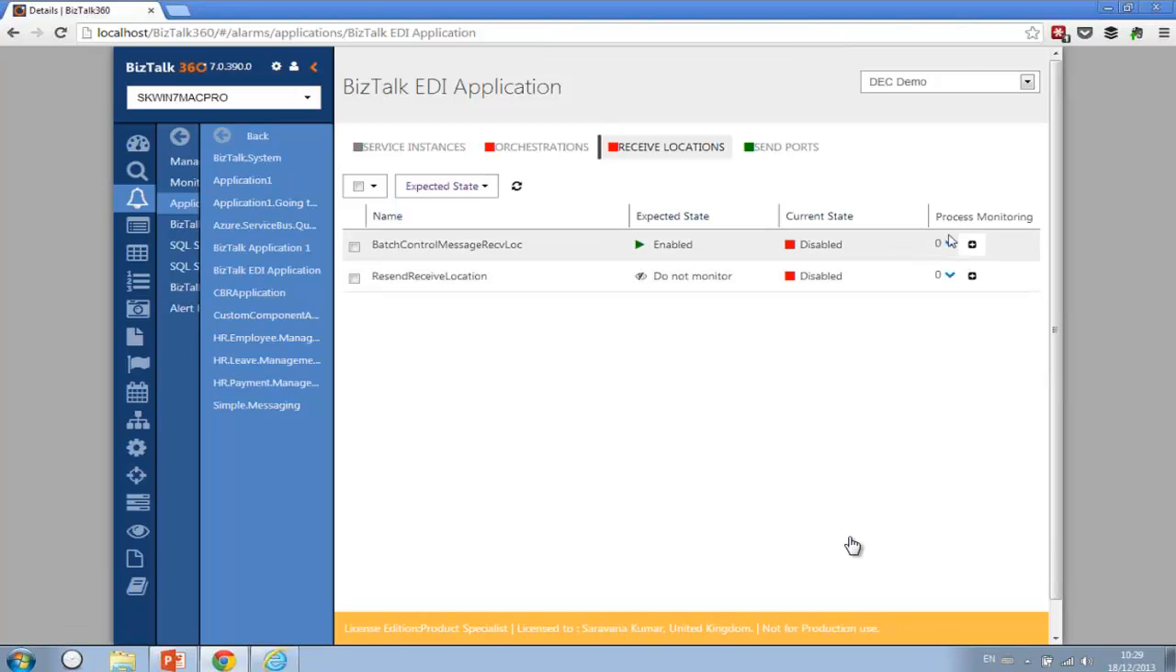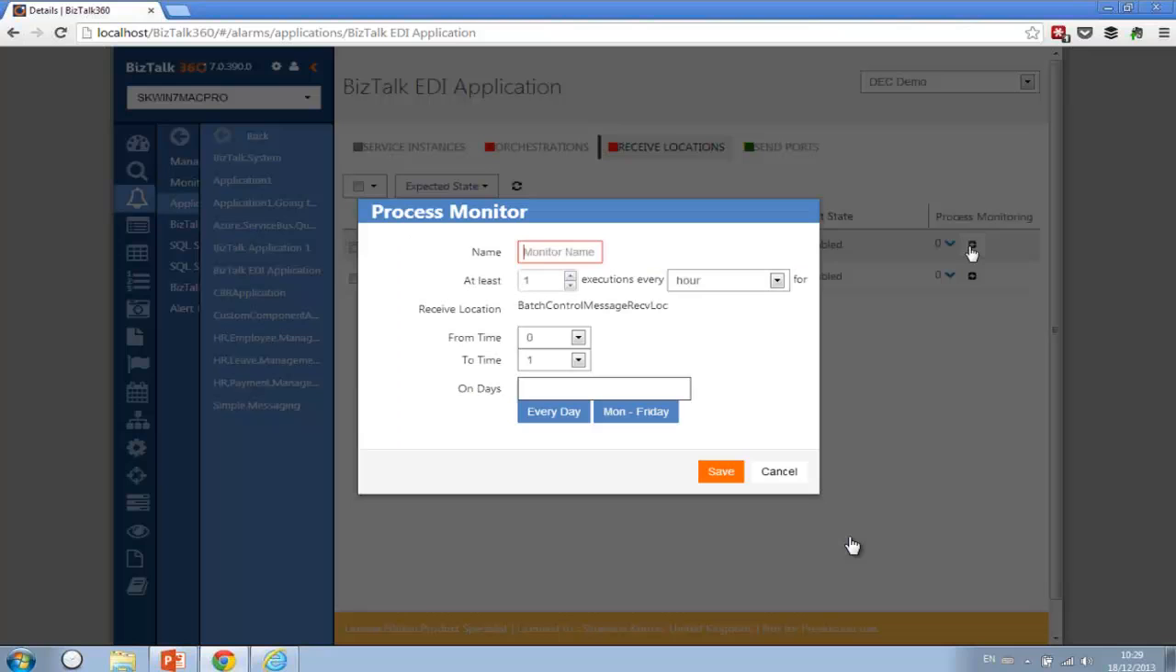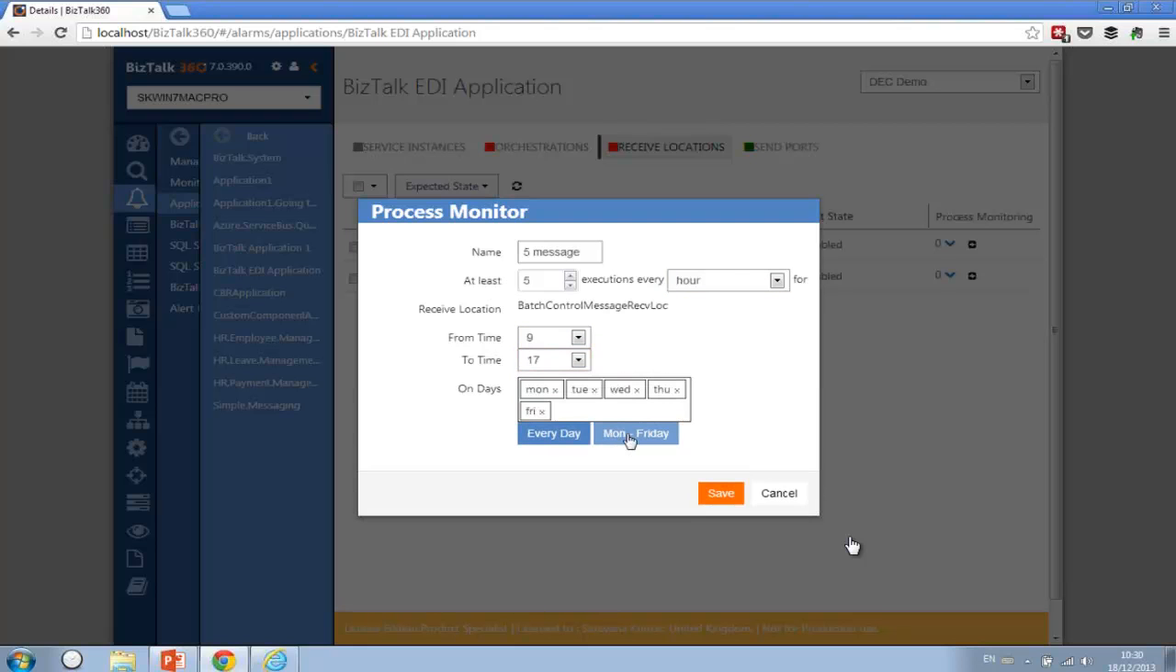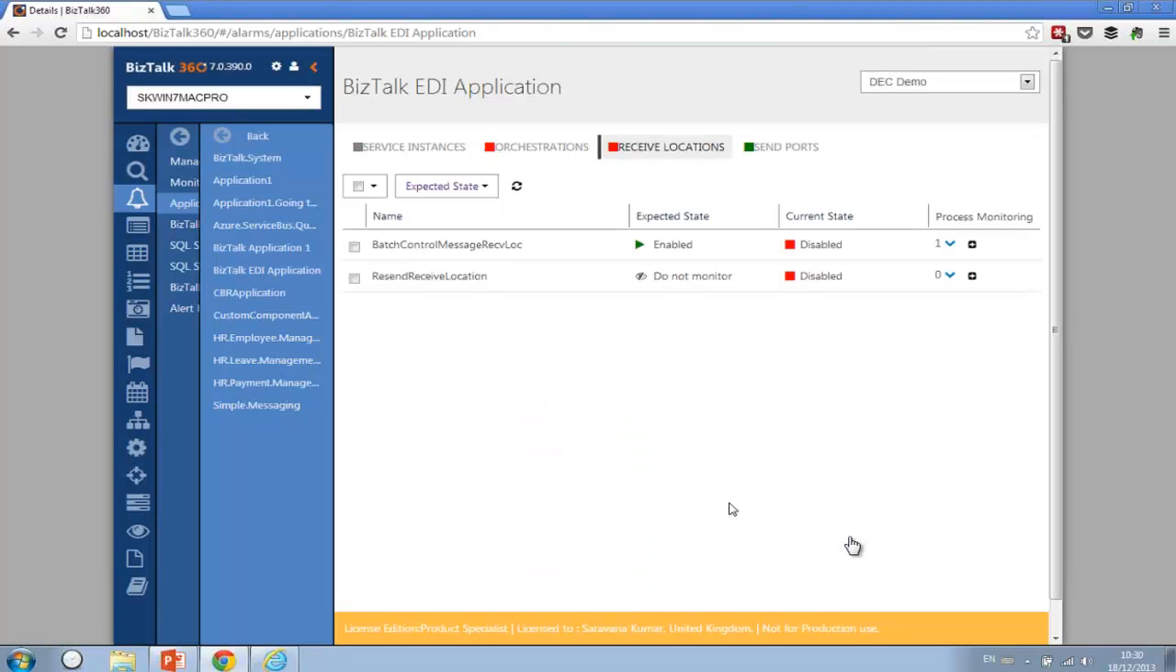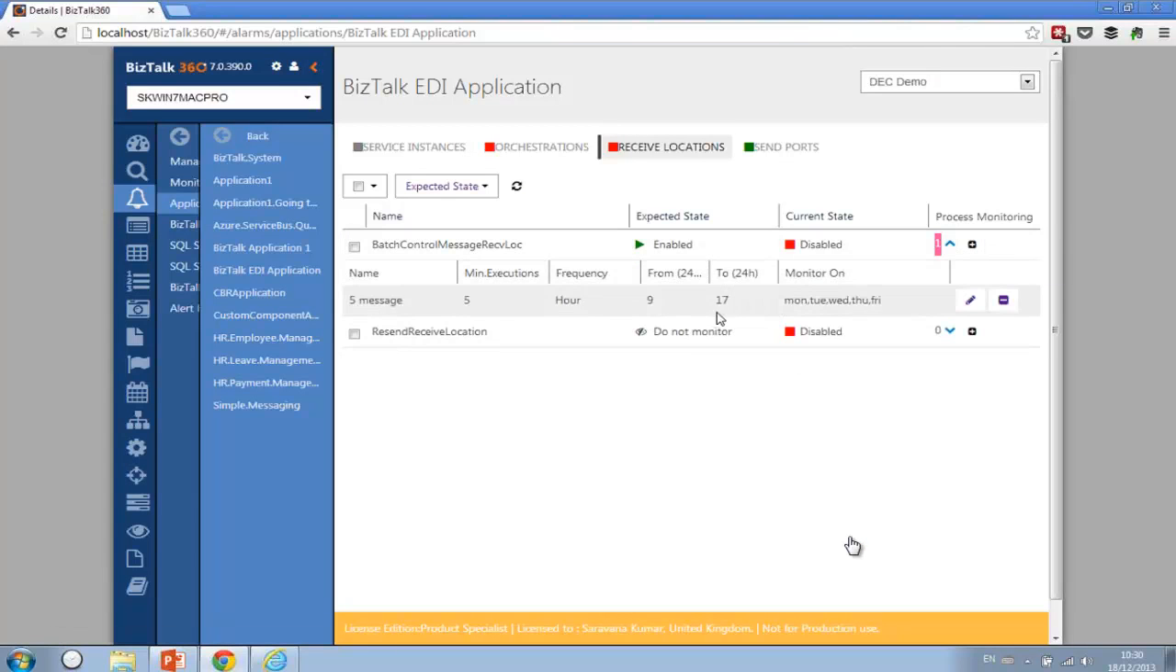Also, one important thing is something called process monitoring. What you can do is set up a monitor saying, okay, I'm expecting 5 messages every hour or something. You can either say hour or a business day. And my business day is between 9 and 5 in the evening, and I wanted to monitor it for all the days, or Monday to Friday. Once you set it up, you enable the process monitoring, you can see the number 1 appearing, and this is the condition you have set.